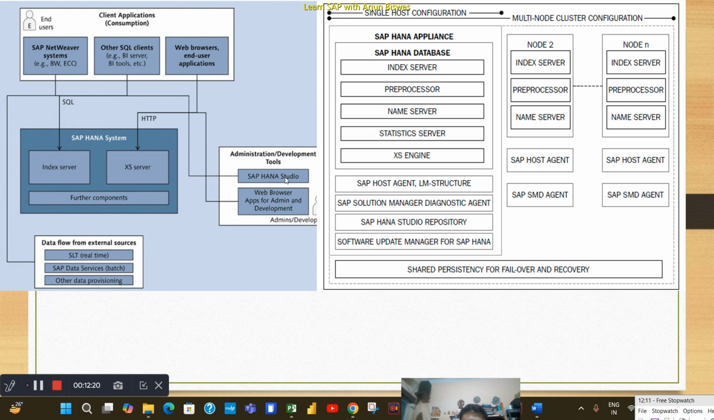Okay, HANA Studio installation is required. HANA client installation is required. Then on top of that, HANA Studio installation. So from this HANA Studio, this input is coming in the form of a, wait a second, this HTTP, this is tracking this path.